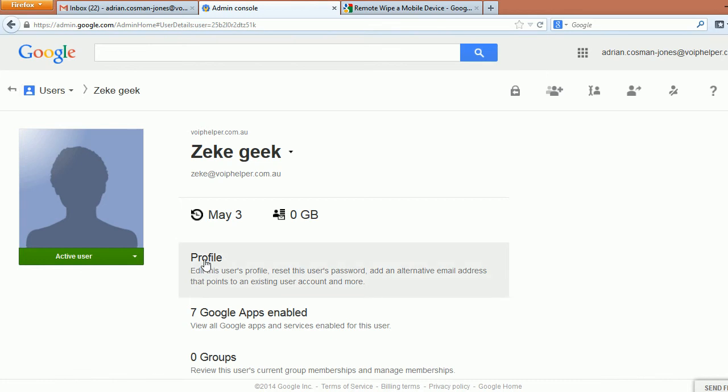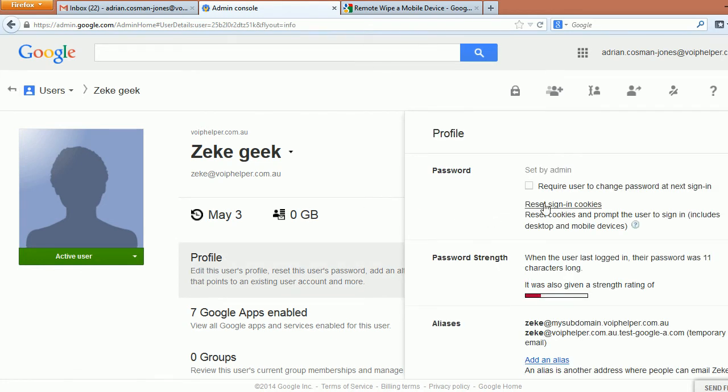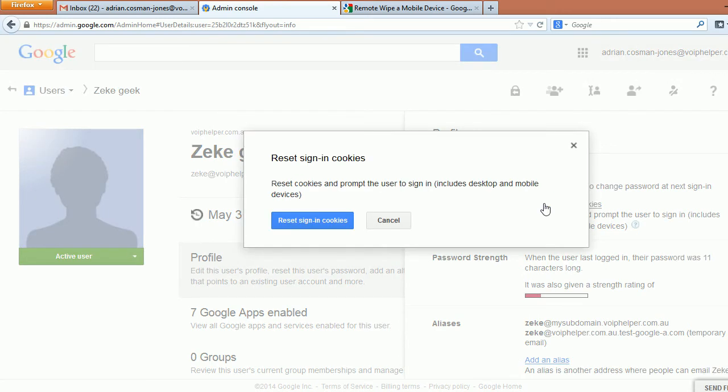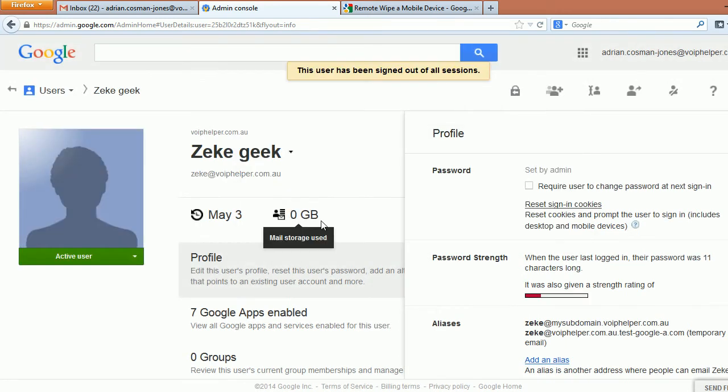So to do that you click on Profile, Reset Sign-in Cookies. This is important, as if the user had Google Apps open in their browser, they wouldn't be kicked out of their session. So as long as they've got their computer open and they're accessing emails or documents, they wouldn't be disconnected. Resetting the sign-in cookies automatically kicks them out of any open sessions, which is very important.